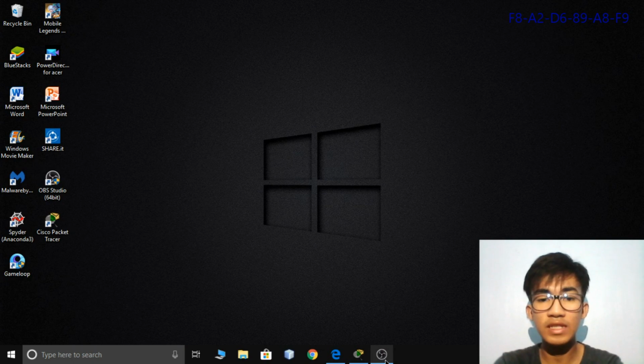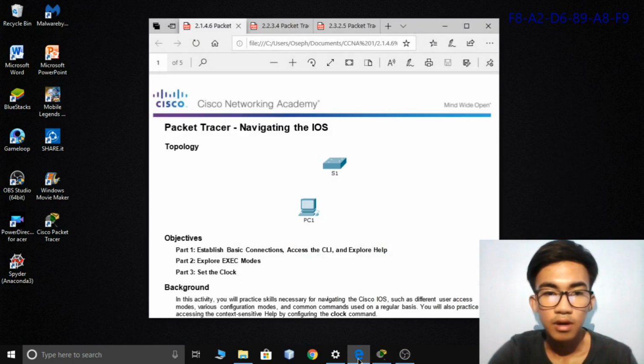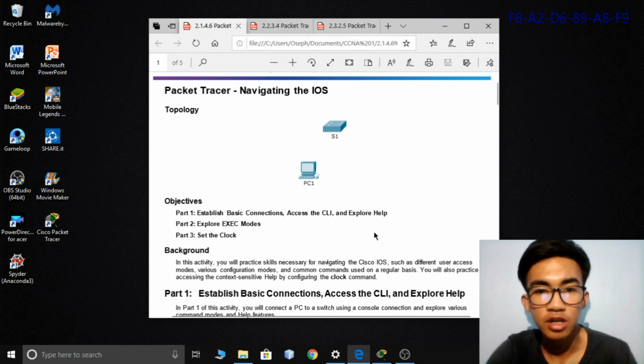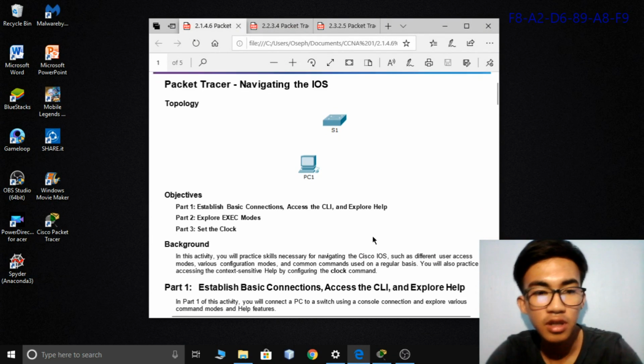To do the activities, I will use the app Cisco Packet Tracer installed on my laptop. The activities provide instructions to use as a guide for us to do the activities. So now let's start to do the activities. The first activity is all about Packet Tracer, navigating the OS. Topology. And you can see here is the topology.